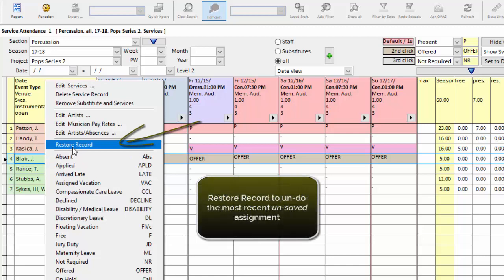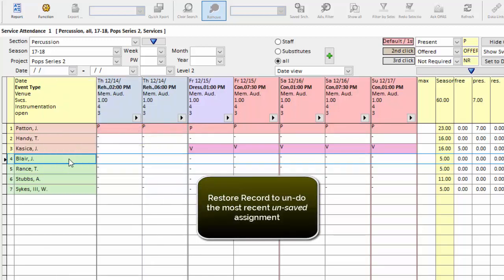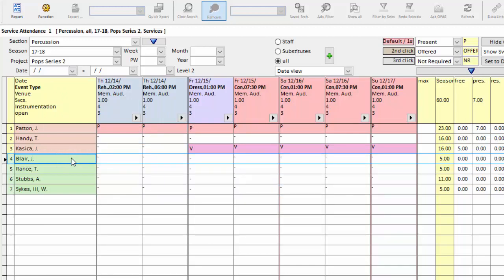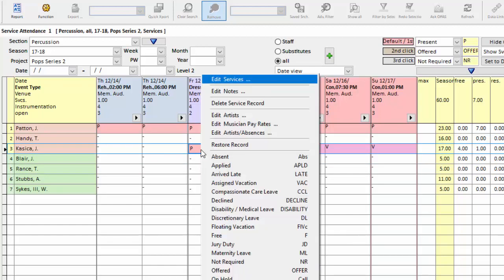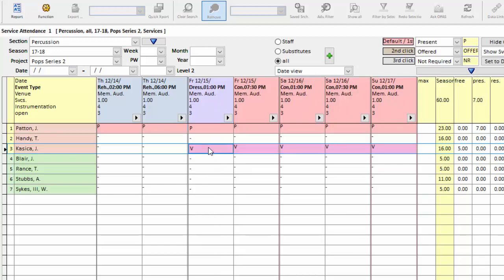The restore command sets the services back to their previous state. And since the previous state was empty, it in effect removes that assignment. This can also work for an individual service. If I make a mistake and mark that musician as present, if I restore this record, again, it goes back to its previous state, which is to mark the musician on vacation. So the restore command does not delete the record, it just restores it to its previous state, and it works so long as the services have not been saved.